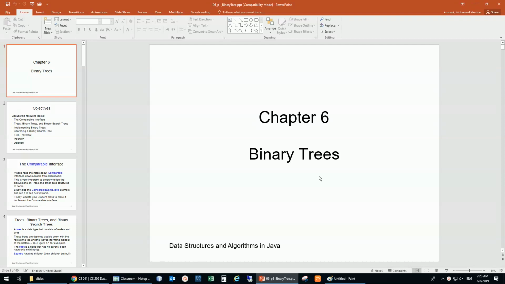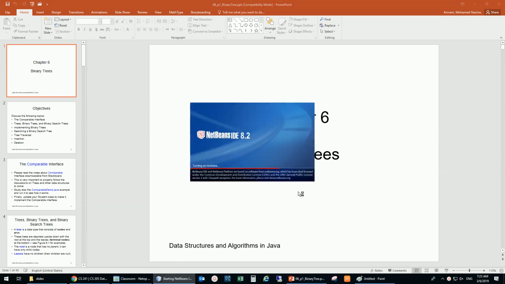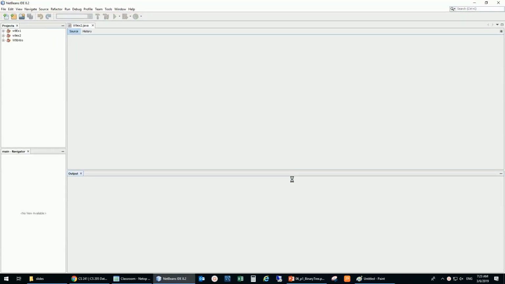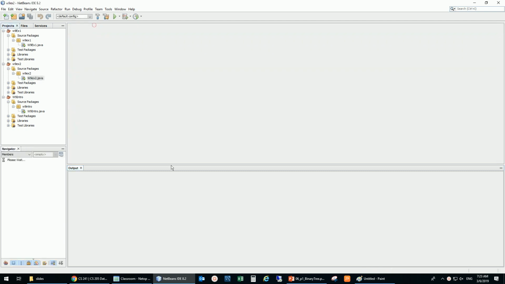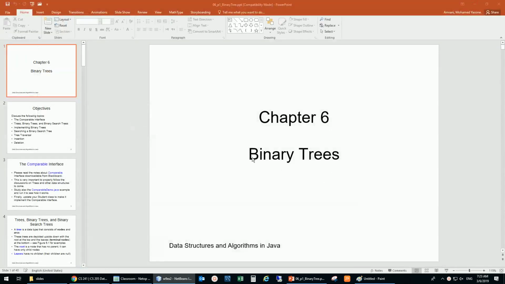Okay, so so far we've been working with linked lists a lot, doubly linked lists, and using that for stacks, for queues. Now what we're going to be doing is working with trees, another type of structure.